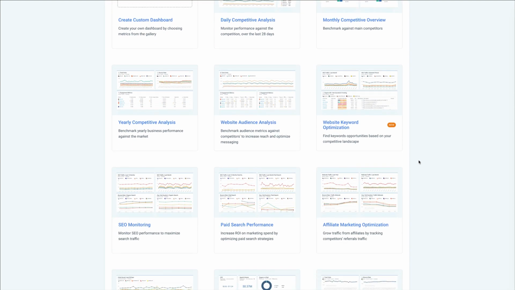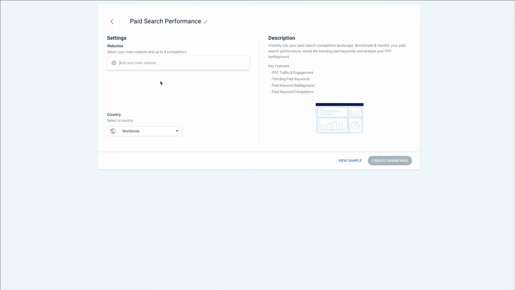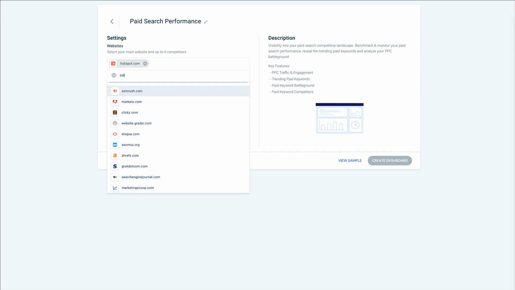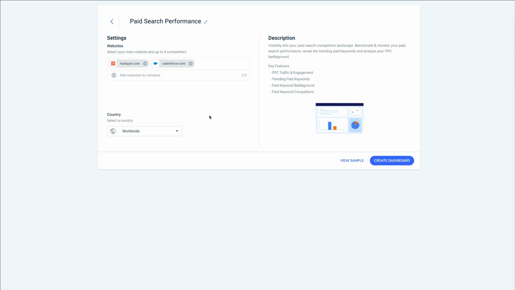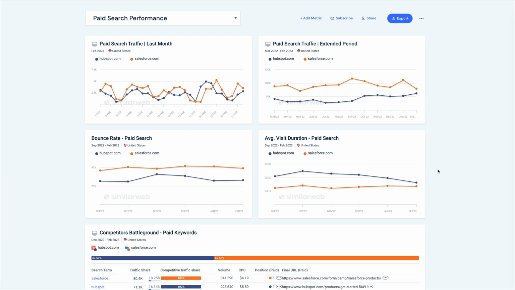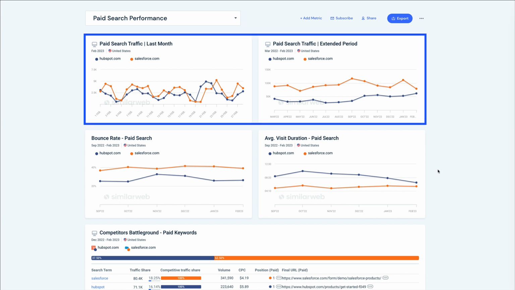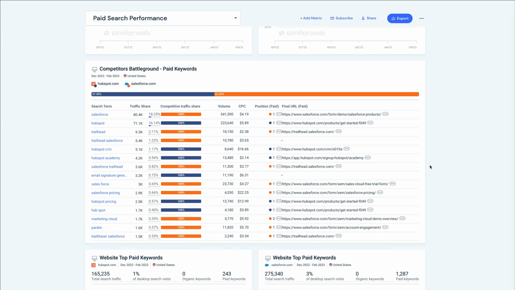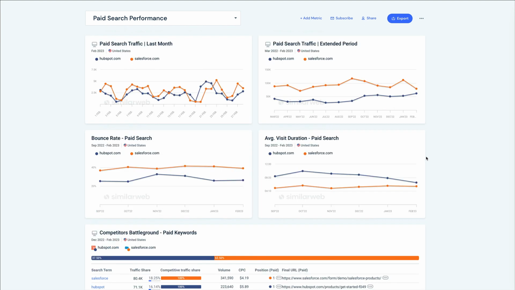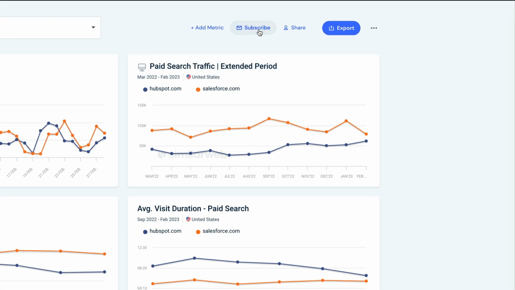Let's pick paid search performance, add the URLs, pick a country filter, and click create. We'll now be able to monitor any big changes in traffic and get ahead of things before it's too late. I'll be able to keep tabs on aggregate traffic, bounce rate, visit duration, keywords, and more. I can even subscribe to any of my dashboards to get notified when there's fresh data.